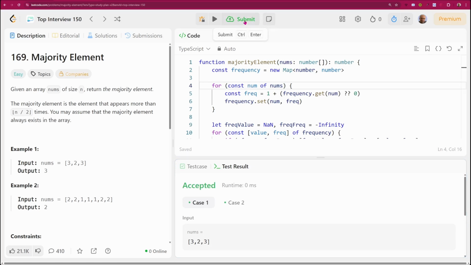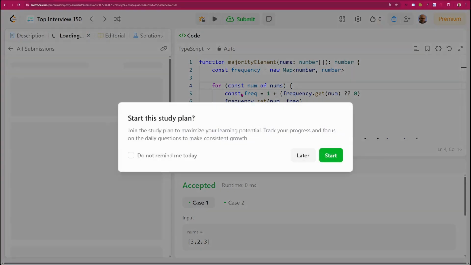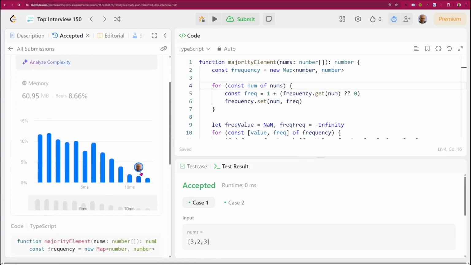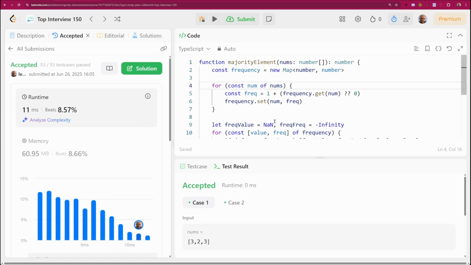Okay, these tests are passed. Now let's do the actual submission. Okay. So, we didn't do very well. I mean, it's not the most efficient solution.